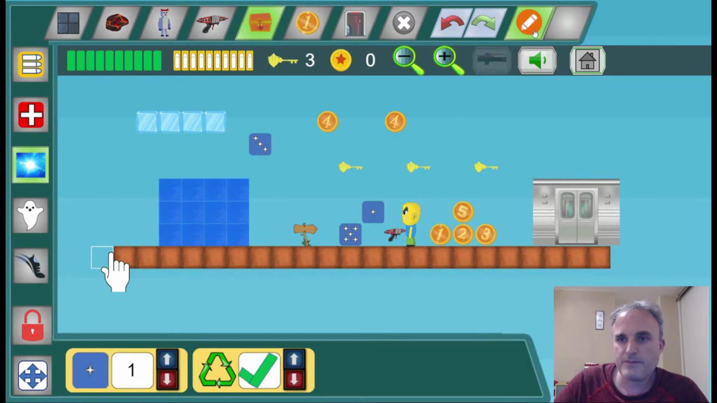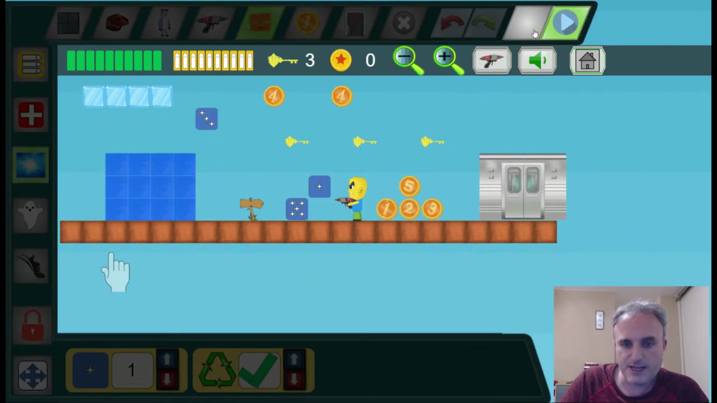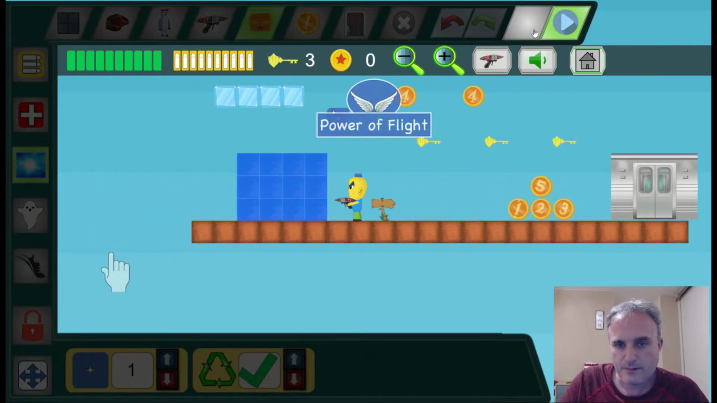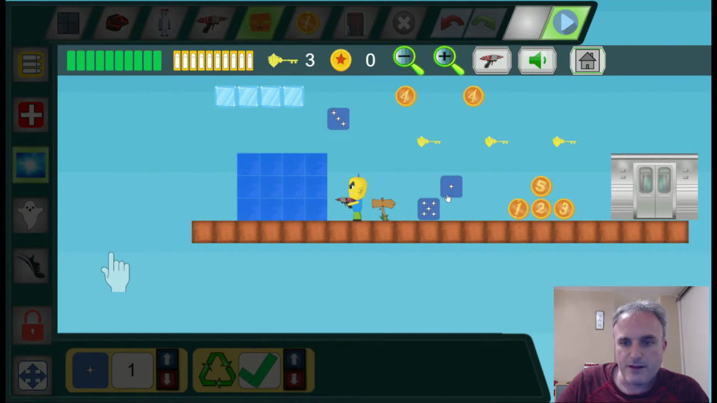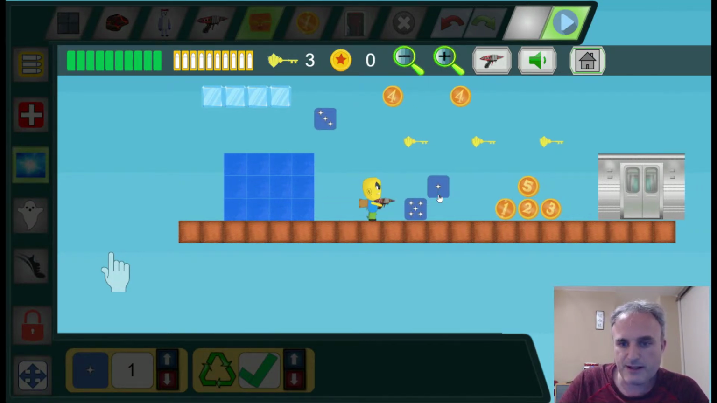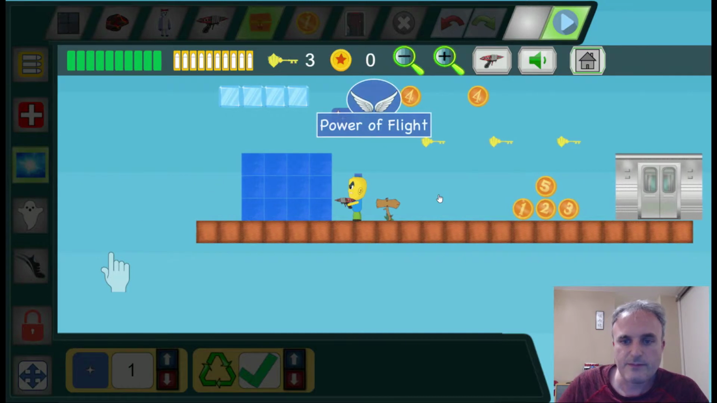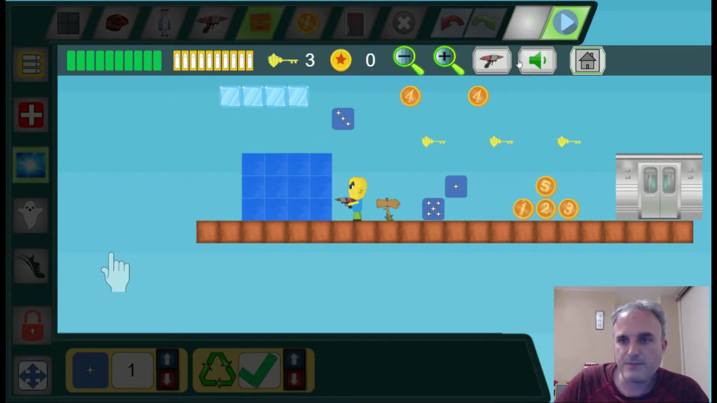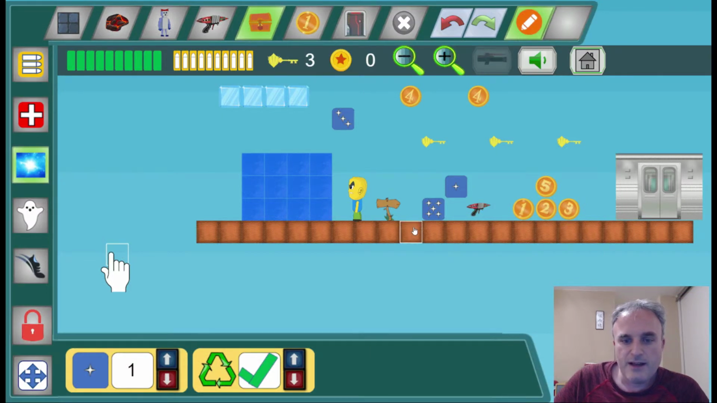Let me go into test mode there. So I'm going to collect these blocks. So I've got my power of flight, and if you watch here you'll see that they come back. So I collect them again, and I think it's about 5 seconds and they'll come back. If you only wanted your player to have one chance to use the blocks, we turn this to a cross and it won't come back.